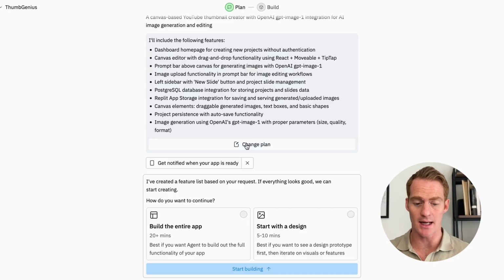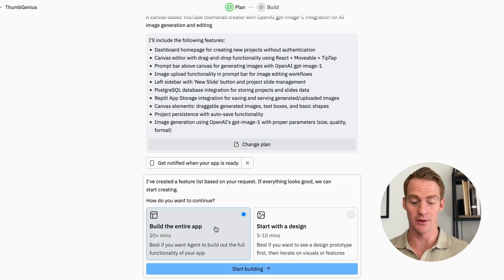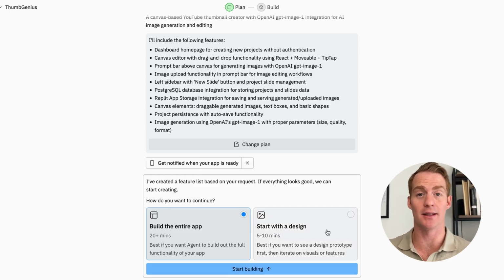If I see something here that I don't like, I can change the plan, but I'm actually happy with it, so I'm going to leave it. And this is new. So now I can see there's an option to build the entire app or just start with a design. So let's go with it and see what happens.